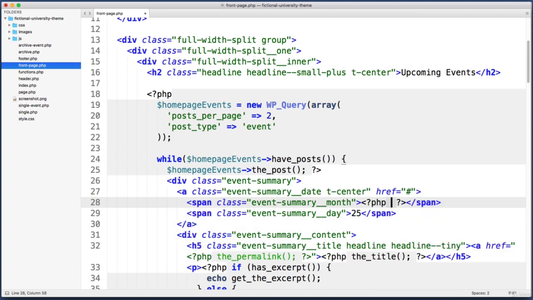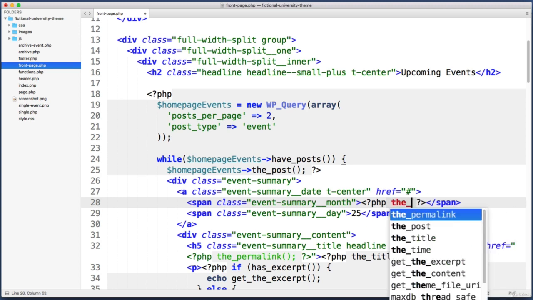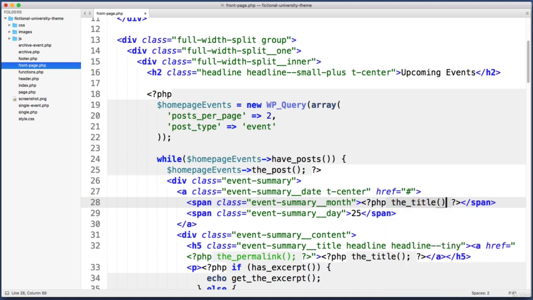So let's delete the static hard-coded MAR, and instead let's drop into PHP. And you know how normally we have access to functions like the title or the permalink? Well, in this case, that new plugin gives us access to a new function named the field. Okay, and then within the parentheses for that function, we just tell it which field in particular we are looking for.